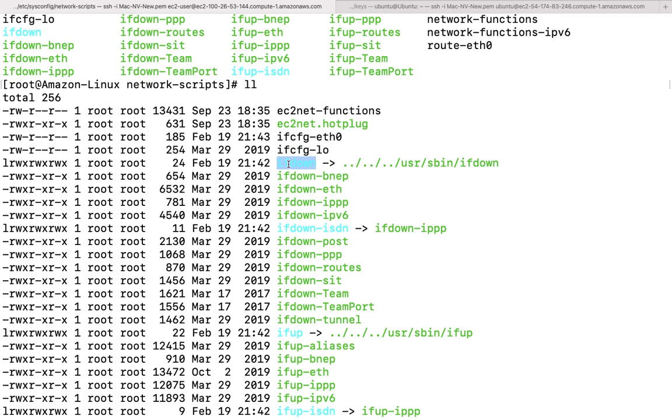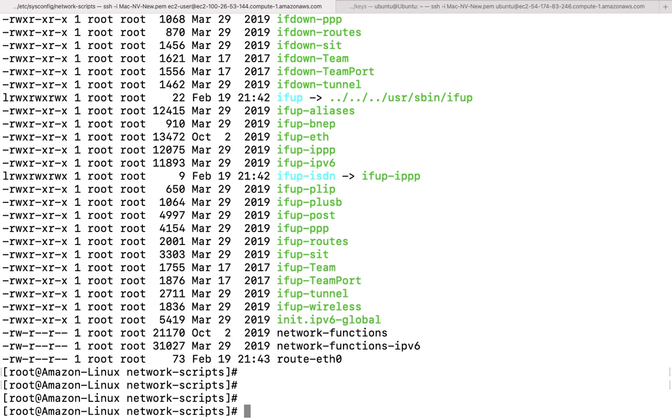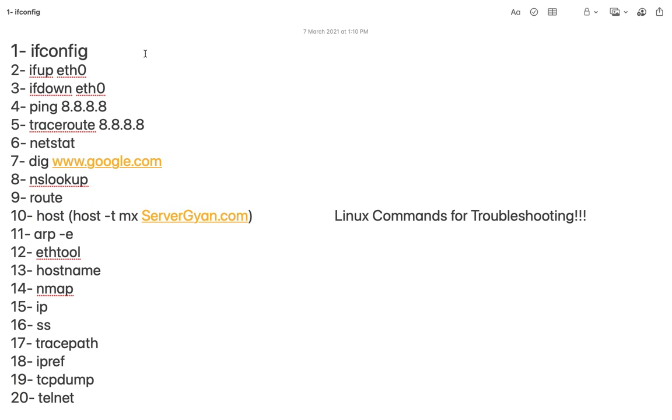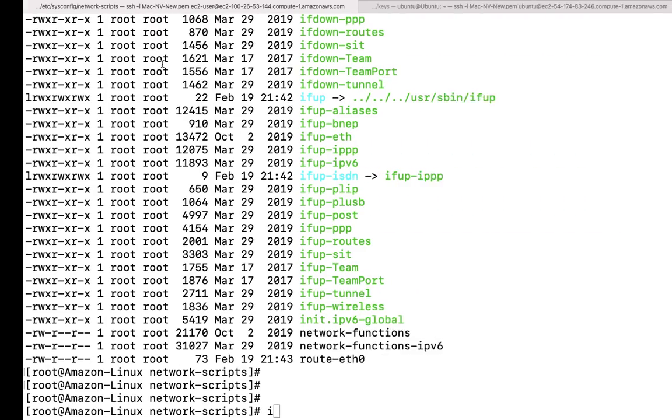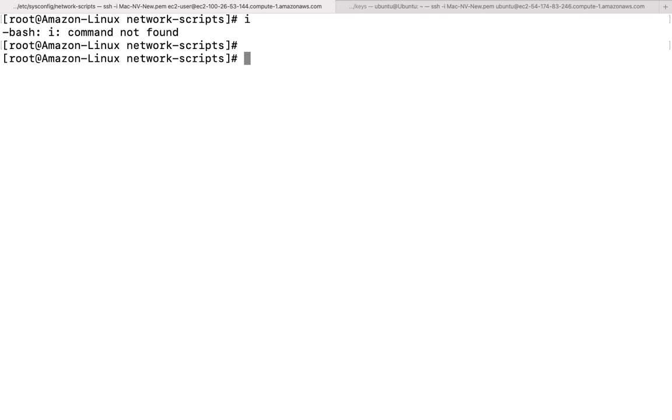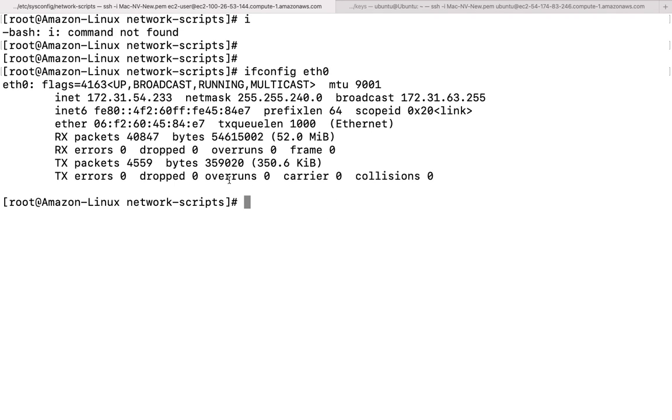There are two more commands, ifdown and ifup, located at /usr/sbin/ifup and /usr/sbin/ifdown. These commands are used to bring any interface up or down. The ifconfig command is used to check the particular configuration properties. If you want to see a particular interface only, you can define eth0 here, and it will print the information of eth0 only, right?